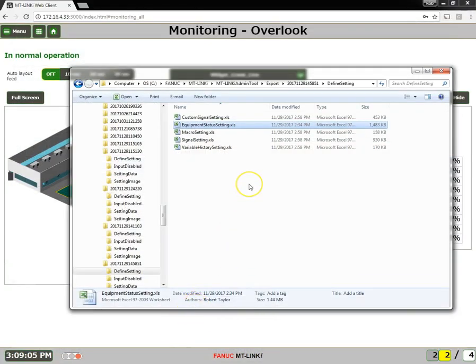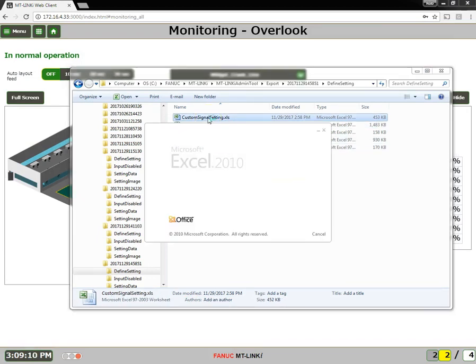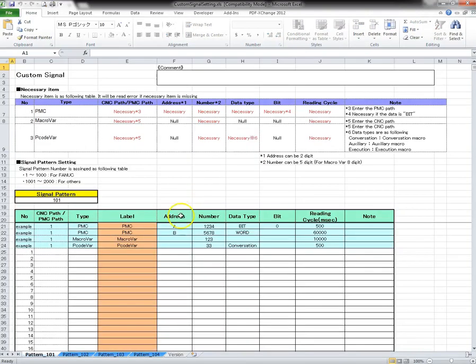Now let's talk just a moment about some of these other files. We have the custom signal setting file. We did set one up for this machine. So let's go to pattern 104, which is robo drill number 1. We're taking a look at a PMC address, Y12 bit 3, and the sampling rate is every half a second. At this point we could add more addresses to look at, and they could be macro variables or P-code variables.